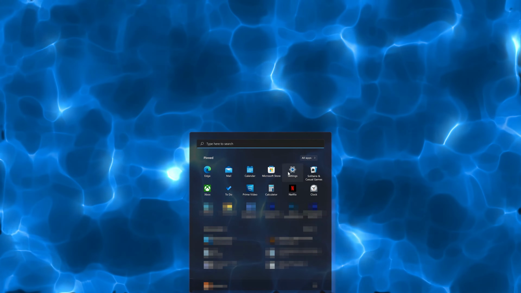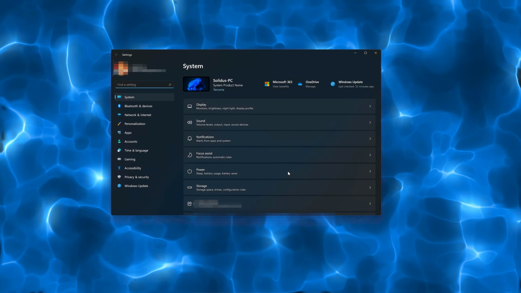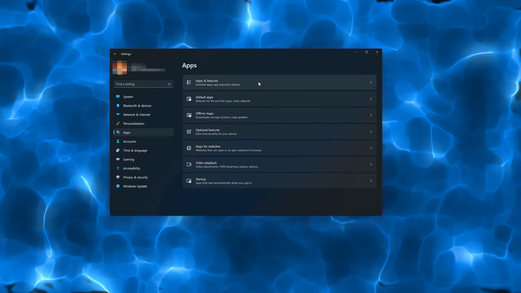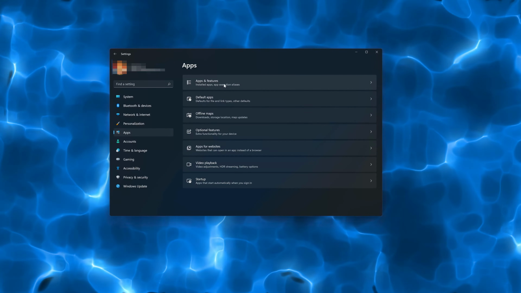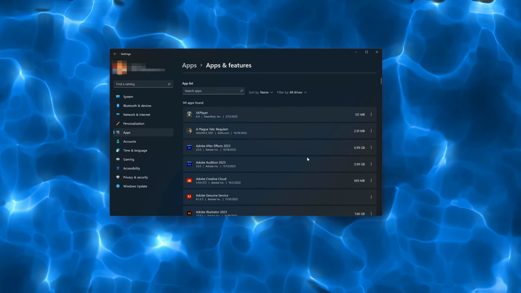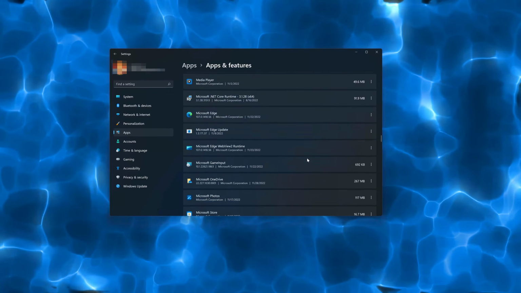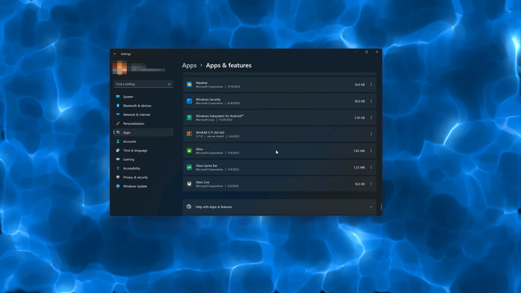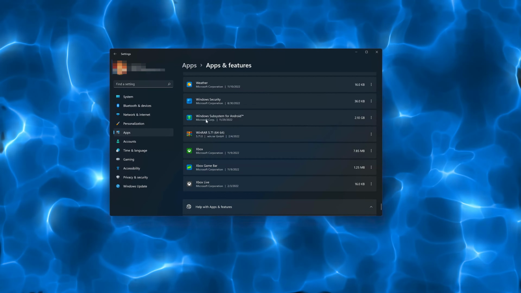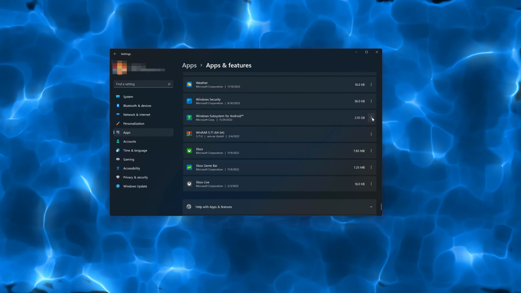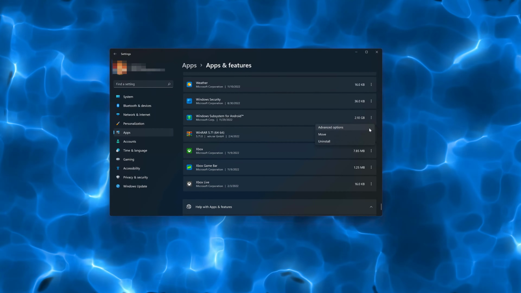First, open the Start menu. Open your settings. Open Apps. Open the Apps and Features section. Locate Windows Subsystem for Android. Click on the little dots to open the Windows Subsystem for Android options. Click on Advanced Options.